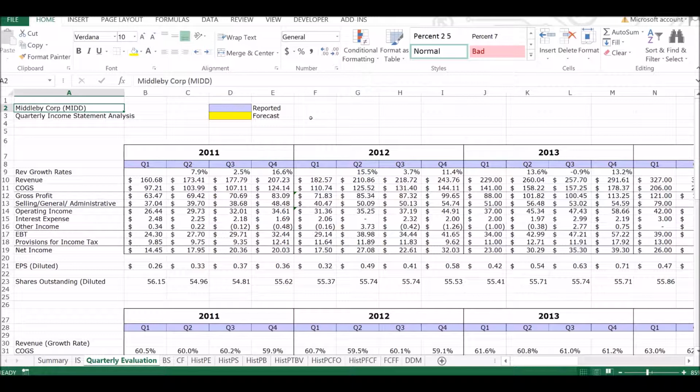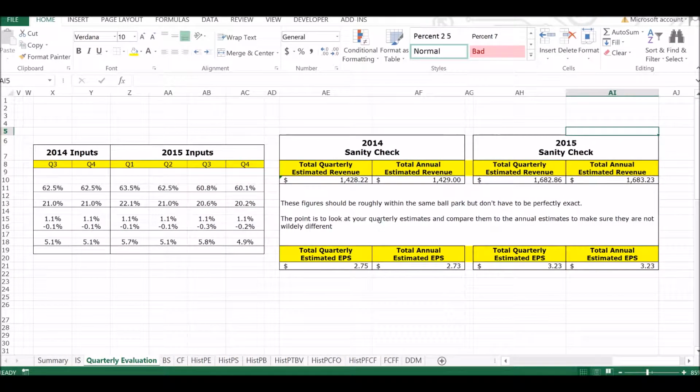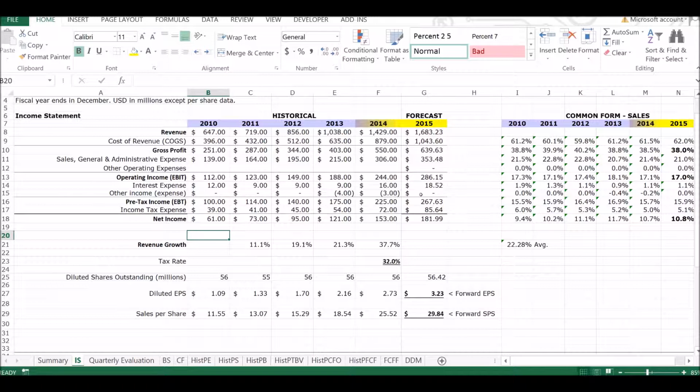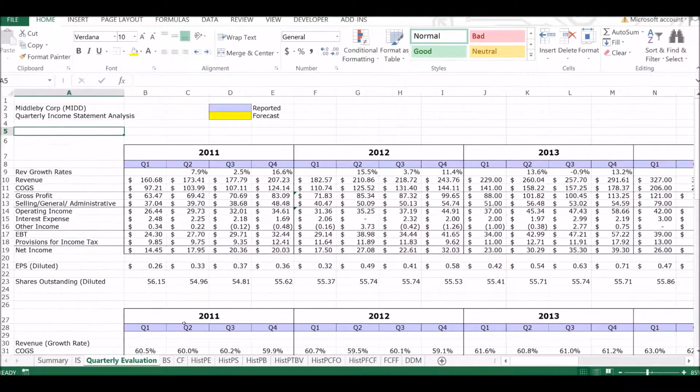You can take all the notes that we just discussed and apply them here. There are a few additional things off to the right here, the sanity checks, so to speak. It's basically taking the sum of your quarterly revenue and your quarterly earnings per share and matching them against the annual. So you can look at the revenue as well as your earnings per share to make sure that those figures match up between your quarterly and annual income statement. Other than that, everything is pretty much the same.